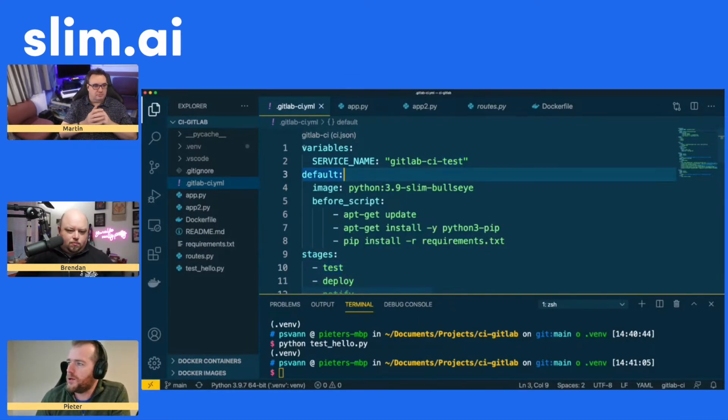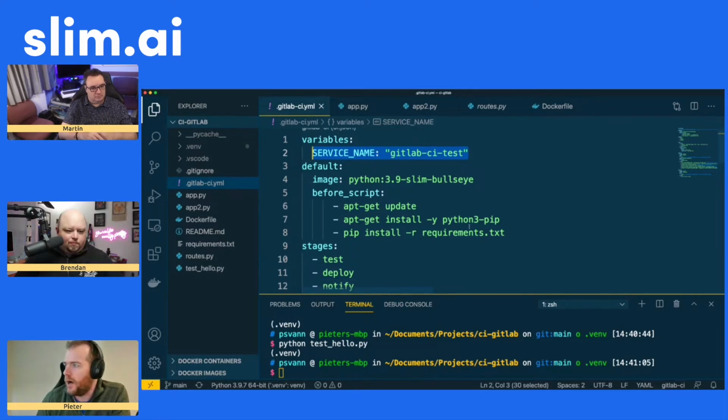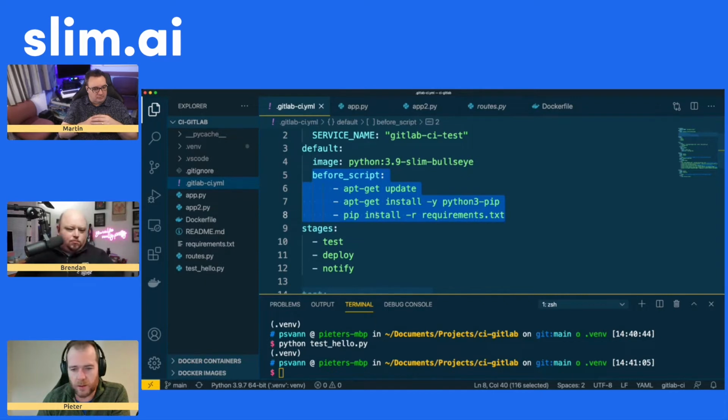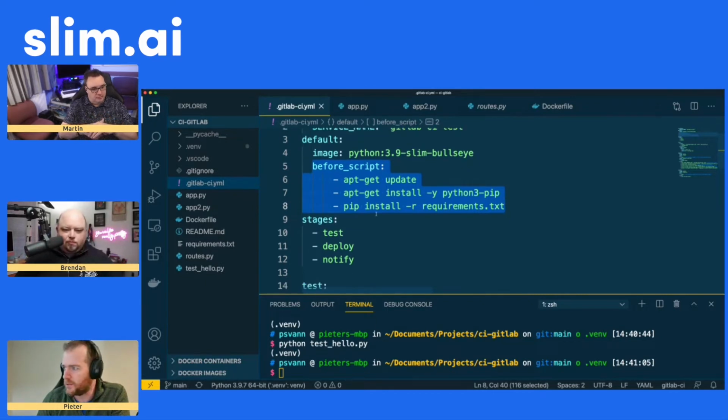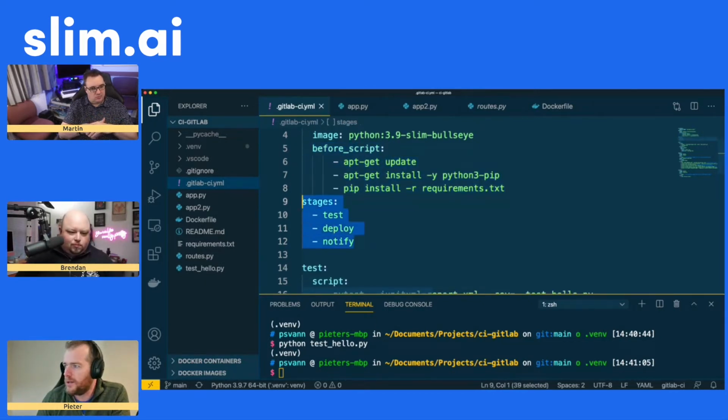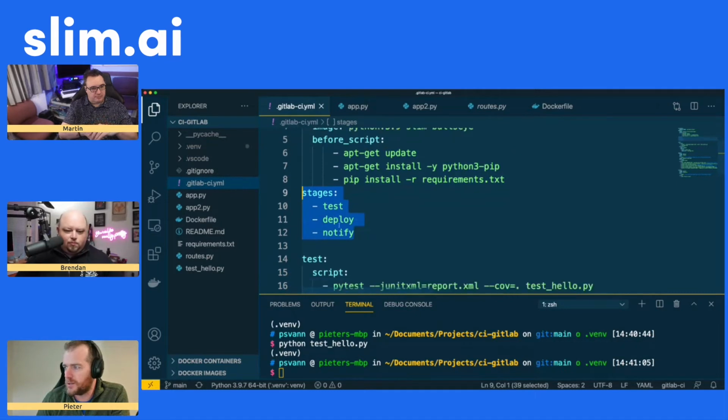So what we're doing, we're setting up these variables, first of all. We're going to give the service a name, which I'm calling GitLab CI test. Then we have some components to set up, like our default image, and we're going to do some updates. Obviously we're going to want to install our Python environment as we're going through. And here we're defining our stages. In this one, we just have a very simple test, deploy, and notify set of stages.